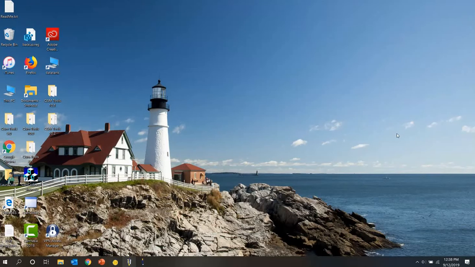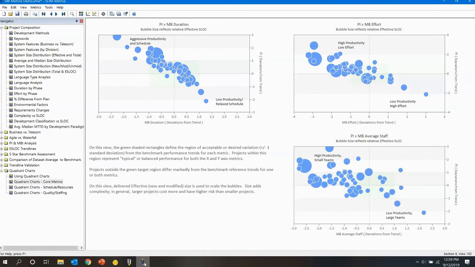So lastly, let me take a few minutes and show you the quad charts in SlimMetrics. SlimMetrics, again, is our statistical analysis tool that works with historical data that's in Data Manager, our historical repository. I'm down here in the quad charts folder, just highlighting some core metrics. The bubble size on each one of these charts is set to software size. Again, you could change it to cost or something else if you wanted to.